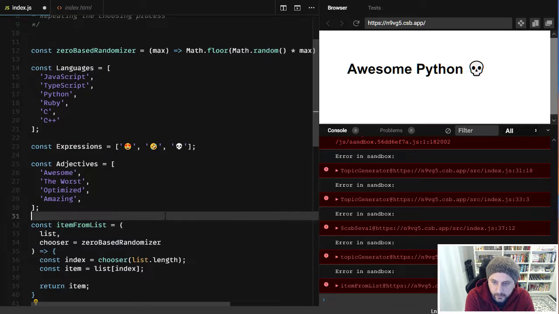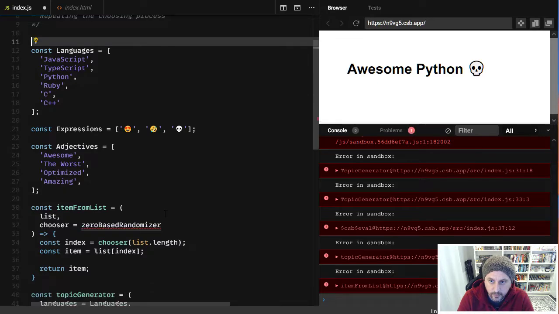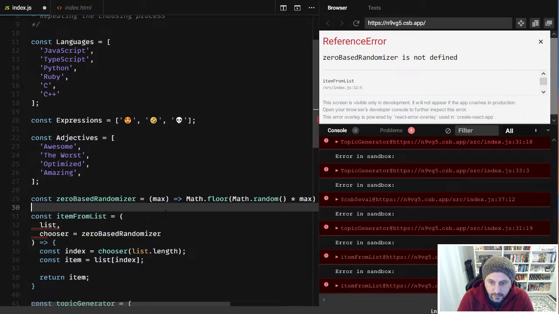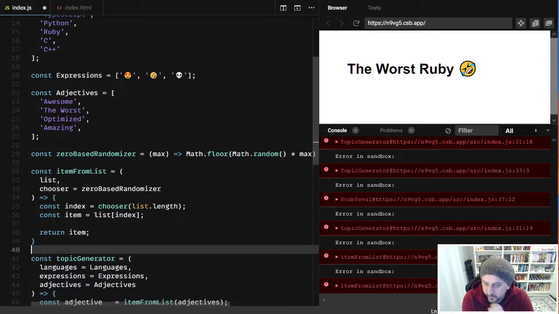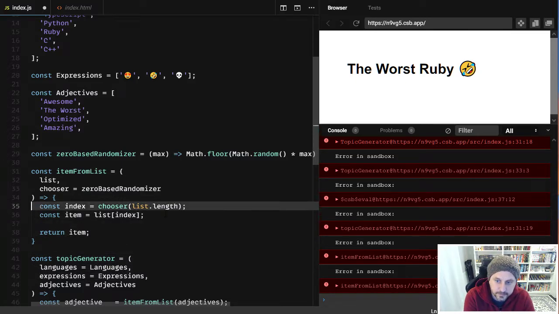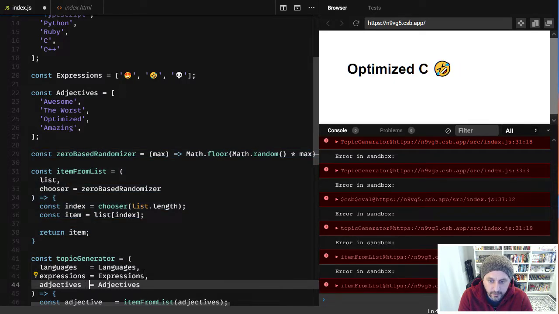So you could probably take the zero-based randomizer and item from list, and group those into some kind of list related file. If we were using TypeScript too, we might have a type associated with these lists, and it might make sense to have a file that's about working with that type where we would put these functions. But yeah, I'm feeling pretty good about where this is at the moment.